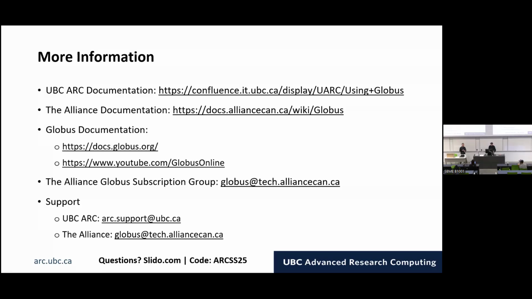There's a question in Slido. The question is, if I want to share with a non-academic collaborator via Globus, would the collaborator be able to create a Globus account? Would there be a cost? They can actually log in with just Gmail or with GitHub, so there will be no cost to them. It depends on what you're sharing.